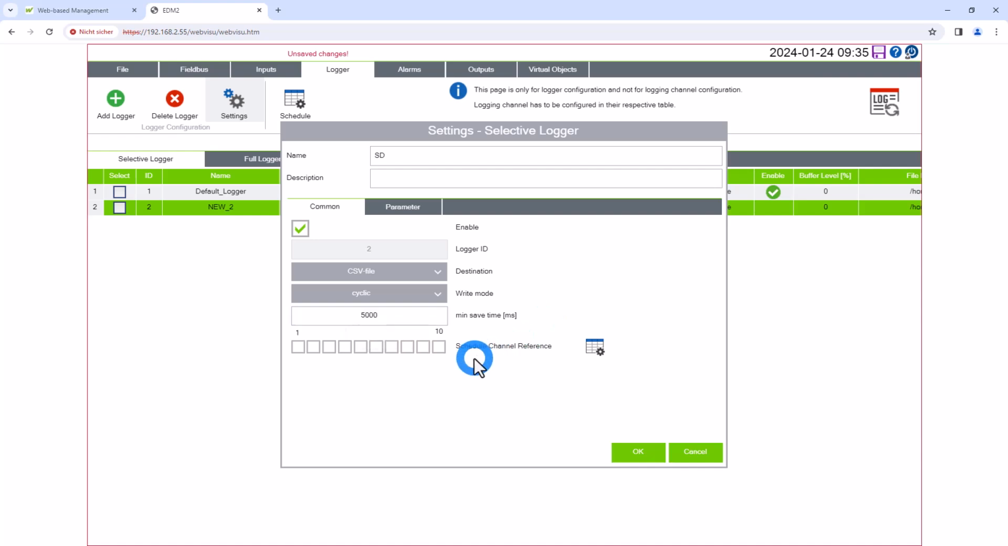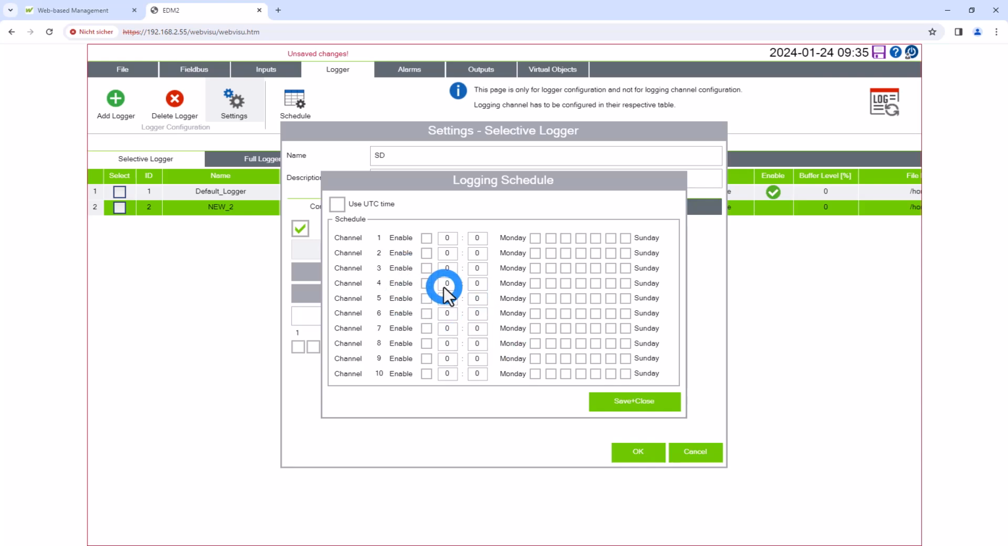And what is new since this release is you can configure a weekly schedule for logging. That is additional now possible. So let's say log the values every Monday morning or whatever. You can configure it here. Typical weekly schedule.